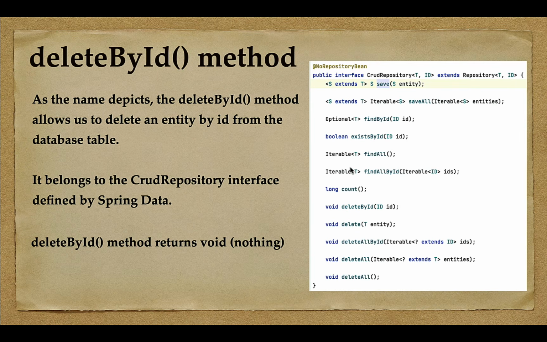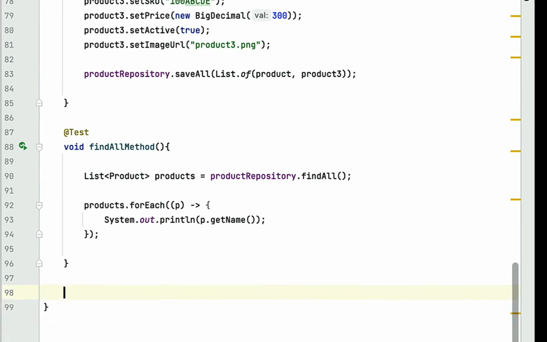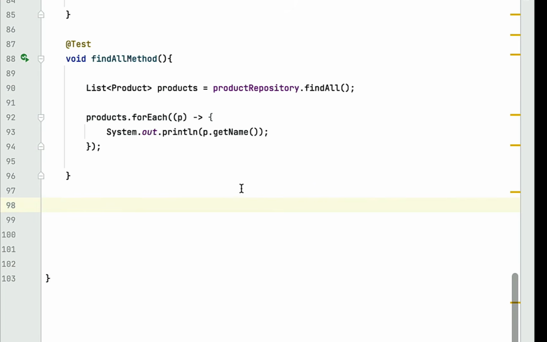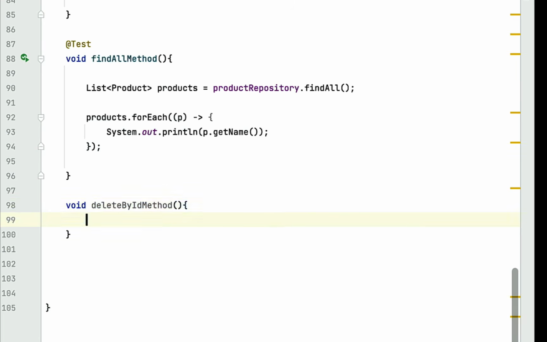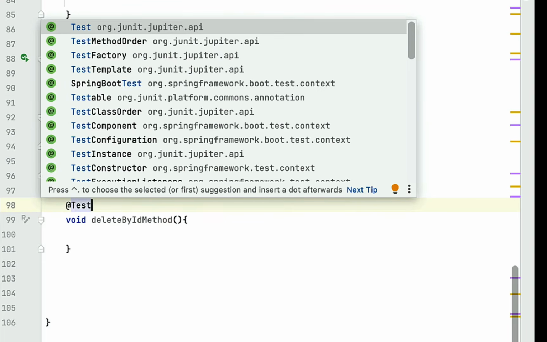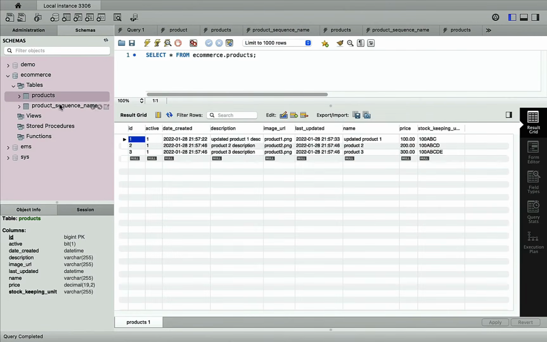Let's head over to IntelliJ IDEA and write a piece of code to see the usage of the deleteById method. Let me minimize this, and here at the bottom I'm going to simply create a test case, let's say deleteByIdMethod, and annotate this method with the @Test annotation. Now let's head over to the MySQL Workbench, and here you can see there are 3 records in the products table, and we are going to delete the product with ID 1.